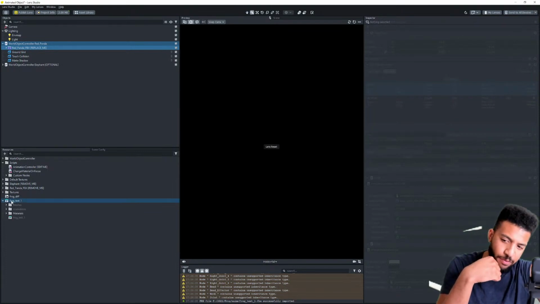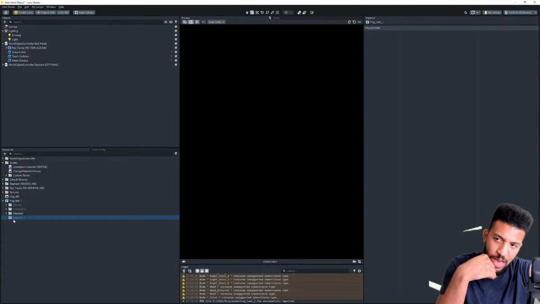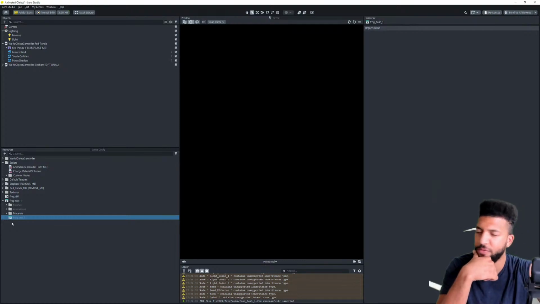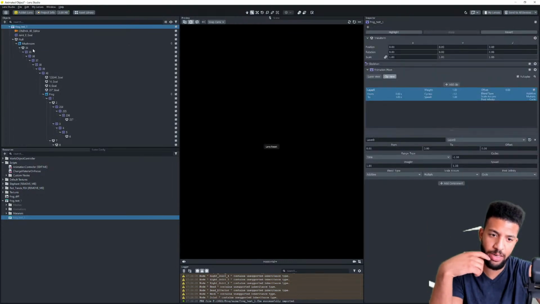You want to expand the F folder and then grab the P folder. P, I think, stands for prefab, and we're going to drag that prefab underneath the, or just right on top of the replace me object.